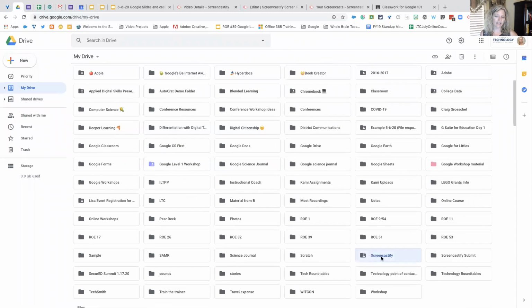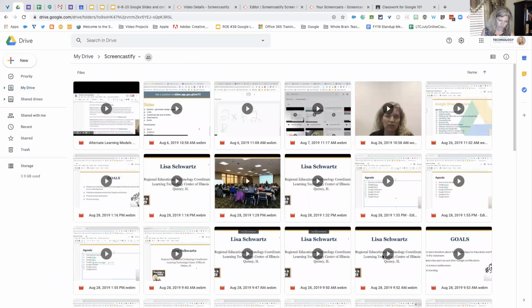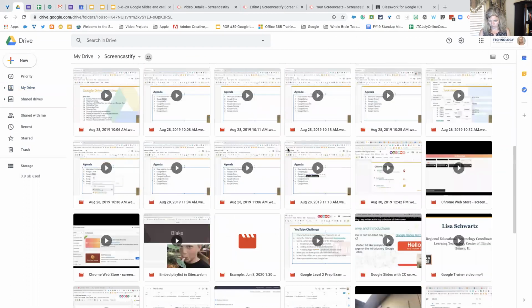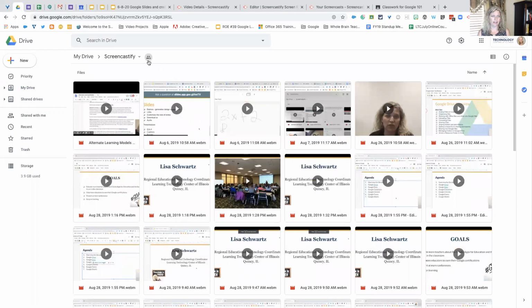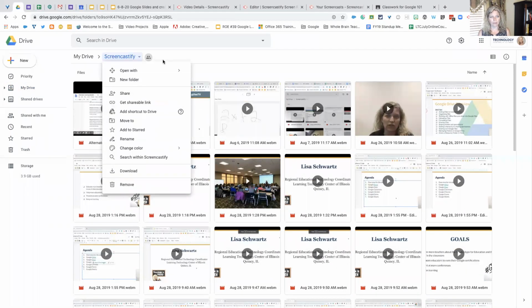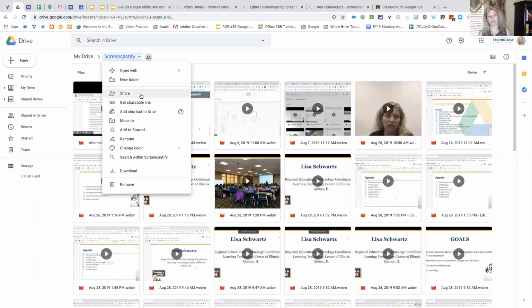Again, I did not create this folder in here. When I added the extension to Google Chrome, it created the Screencastify folder on the back end. So you can see all of my screencasts that I have here. And one other thing I did with this folder then, I created it to share it. So anyone with the link can view these files in this shareable folder.